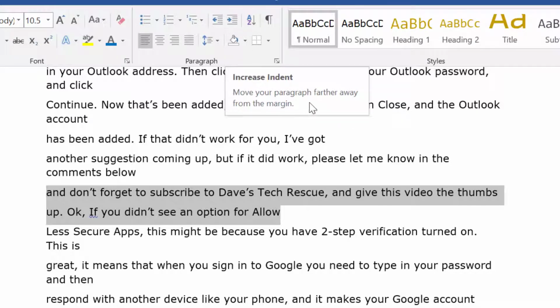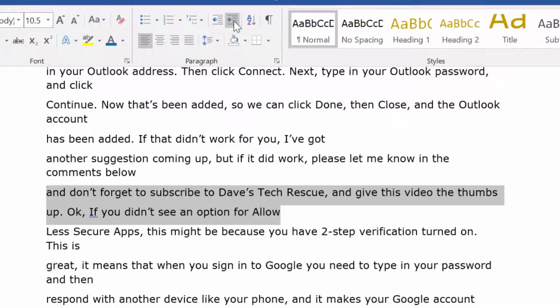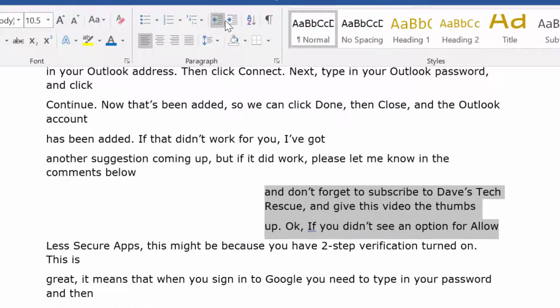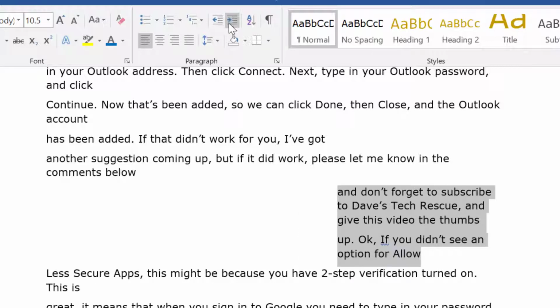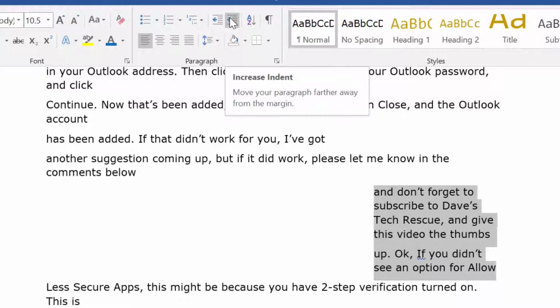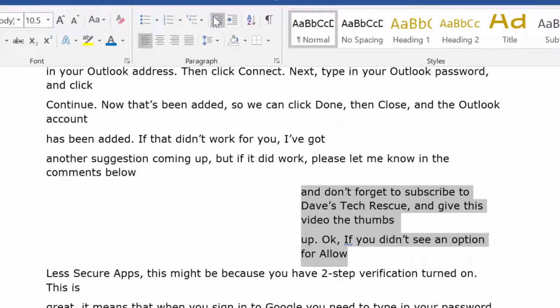Move your paragraph further away from the margin. So click on this icon for increasing indent, and you can decrease by clicking here.